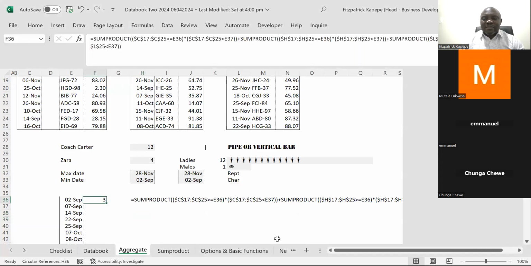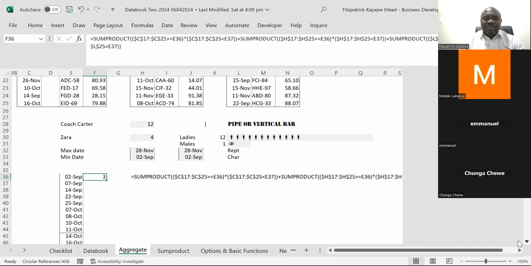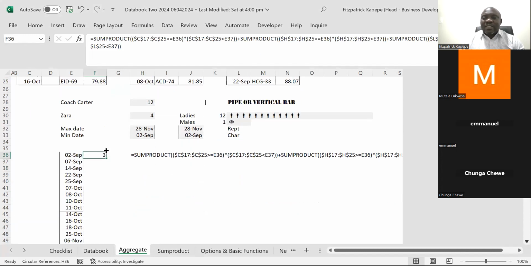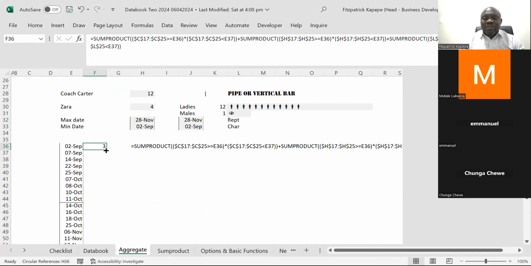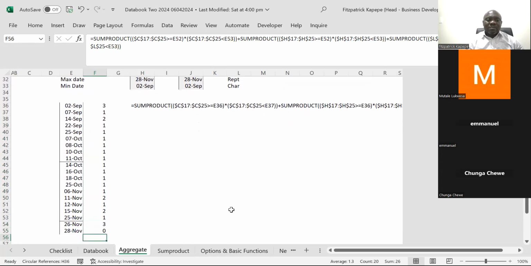So having done that, I can then copy this formula up to the last data set. So these are the results.